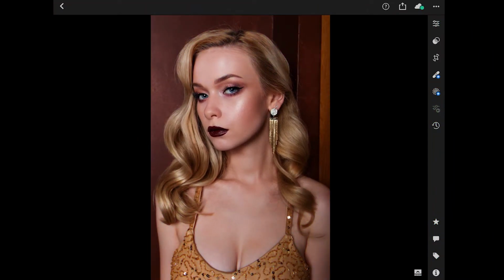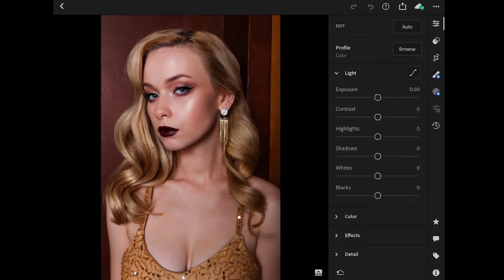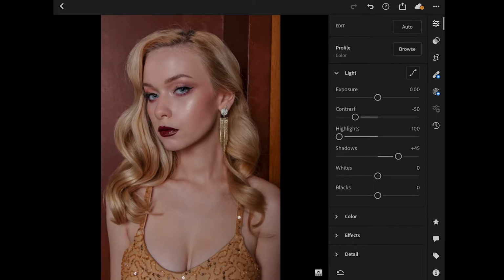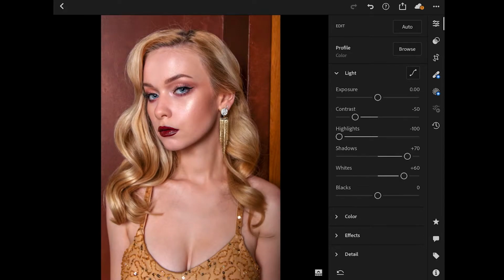First go to light. Contrast to -50. Highlights to -100. Shadows to +70. Whites to +60. And blacks to -20. Go to curve.